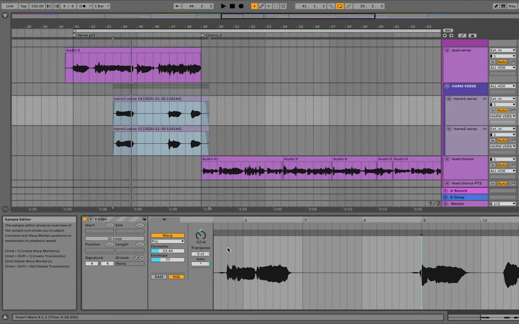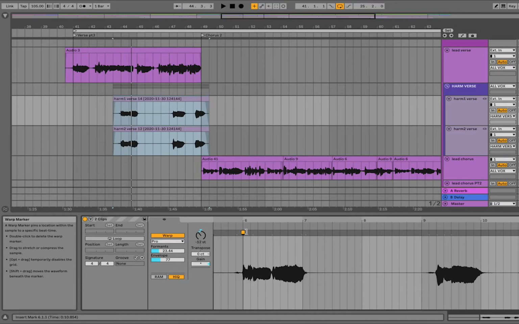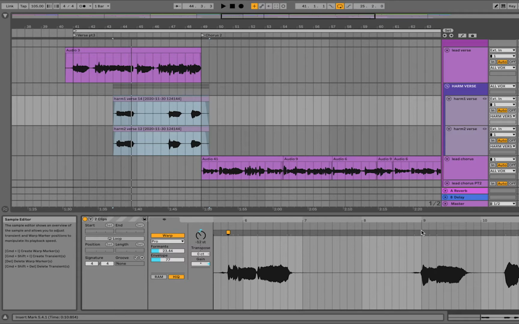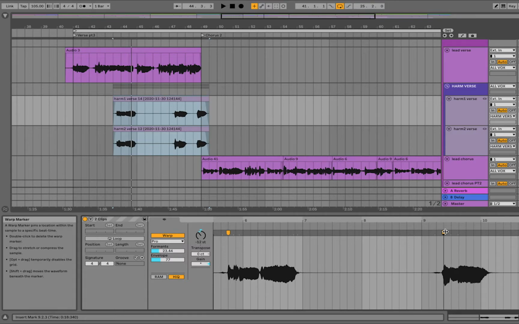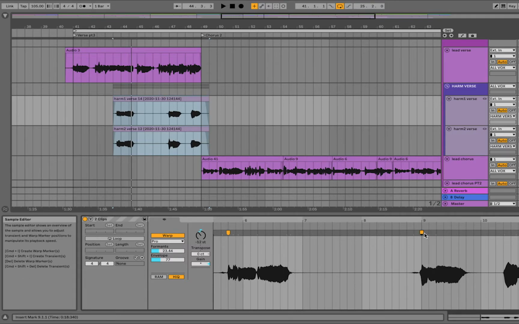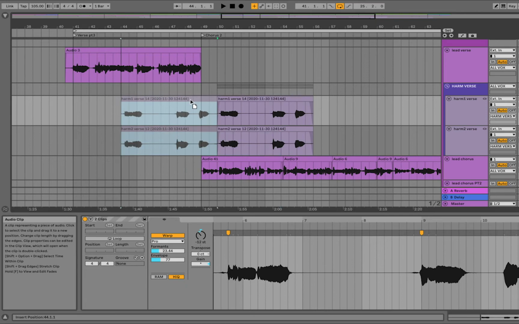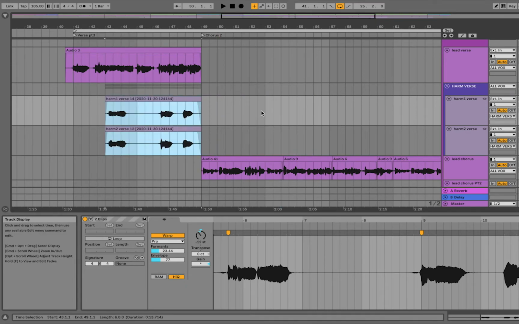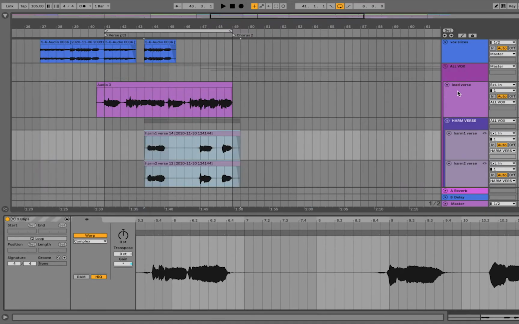And we are also able to add warp markers. We are able to move the warp markers, move the transients, the waveform within the clips. This is super handy and you can save loads of time when you're trying to change the phrasing or the timing of multiple vocal layers, or again, if you are editing multi-track drums and you're trying to warp, move the transients, quantize all the drum tracks together.